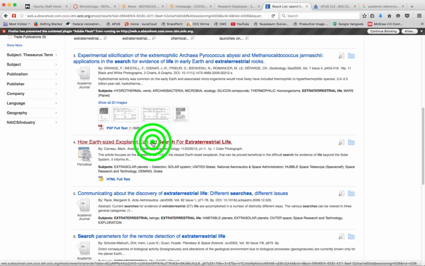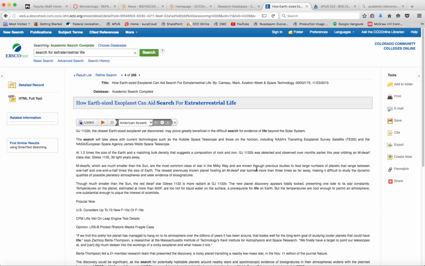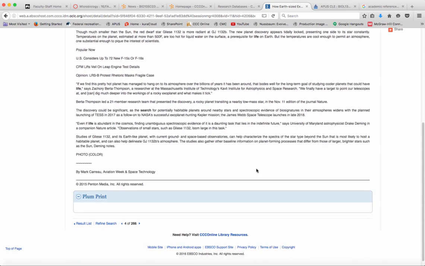So now I can click on this and I see that it's got HTML full text, so I can even read the whole article right here online. If I want to see that text, I click here and it's going to scroll me to the article and I can read all the information I like here.